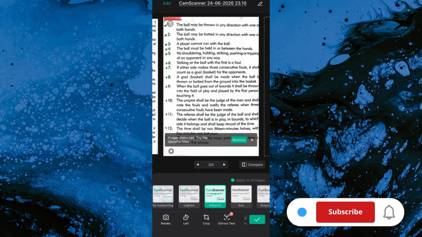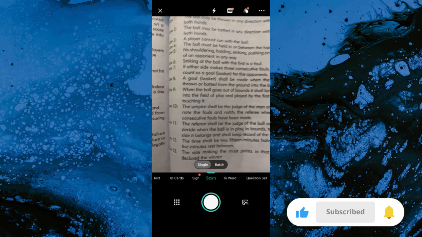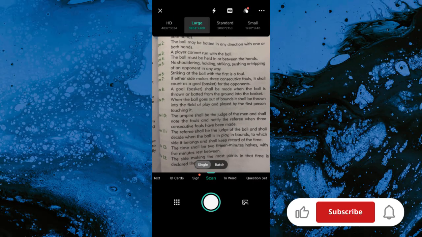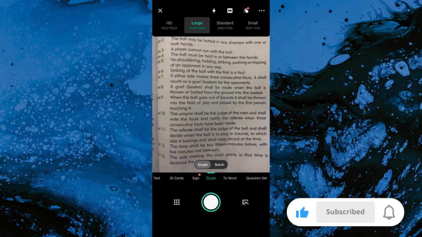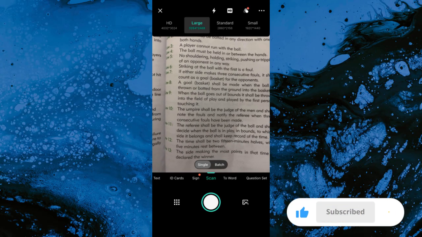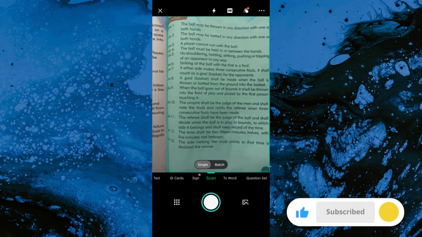When you are done scanning whichever ones you want, you're going to see good over here. You go over to good, and you're going to see edit if you want to edit it. If you want to share it, you can also share it. At the upside you're going to see HD. You can also put it at HD. They have HD, large, standard, small. So let me go over to HD, which is the highest quality here. Let me take it.